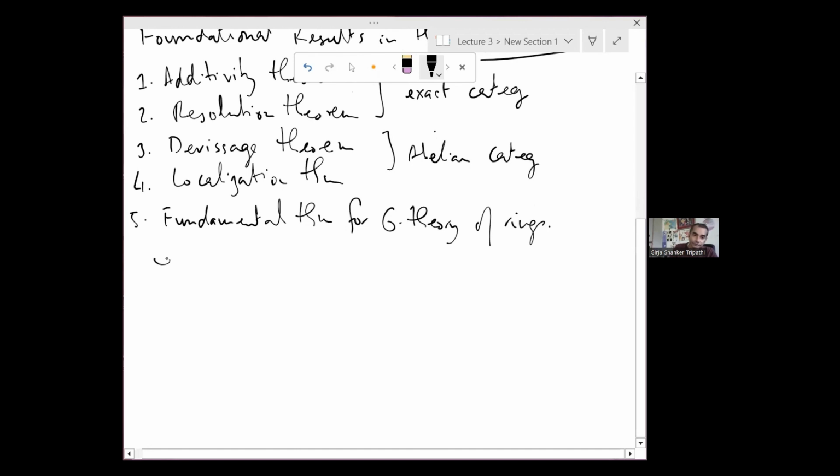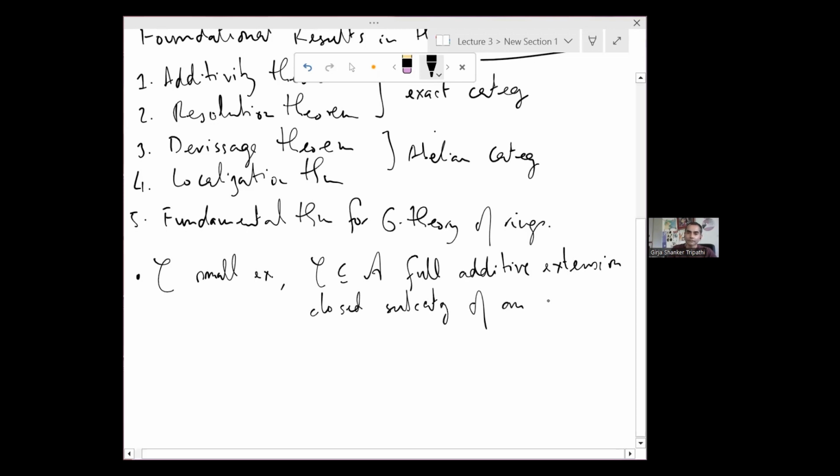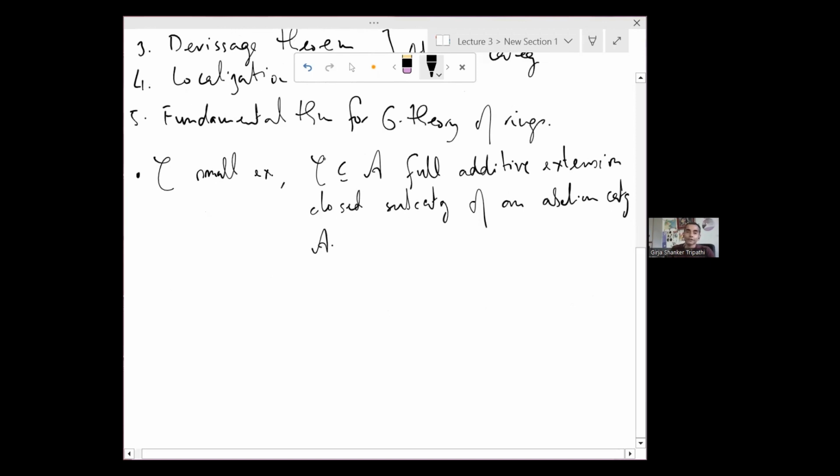We have some small exact category, and let's say we think of it as a full additive subcategory of some abelian category, closed under extensions. Then we can make sense of complexes, long exact sequences, short exact sequences, all those. So we look at short exact sequences of objects from C.